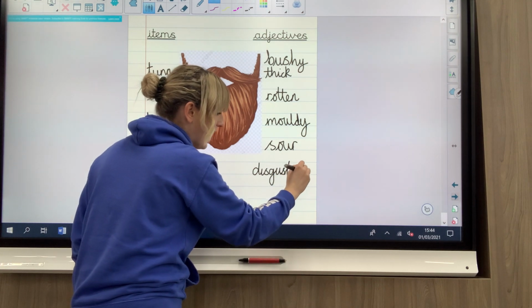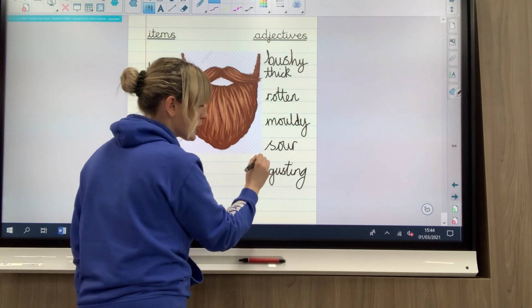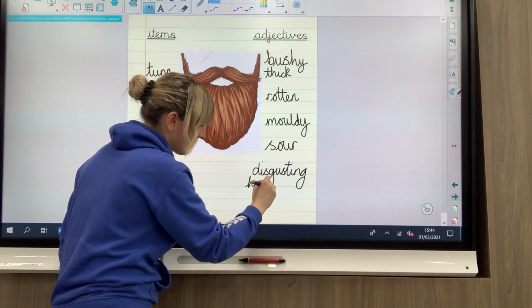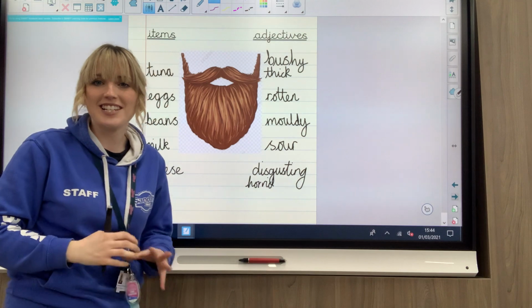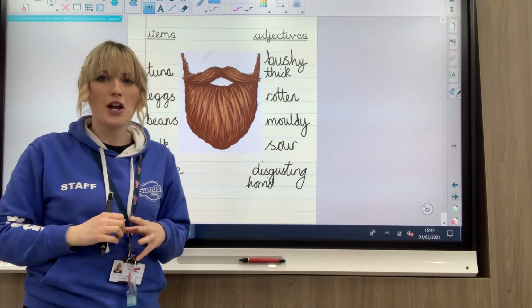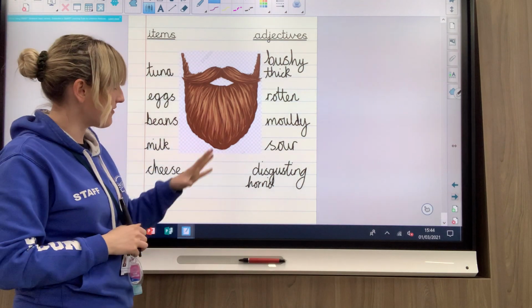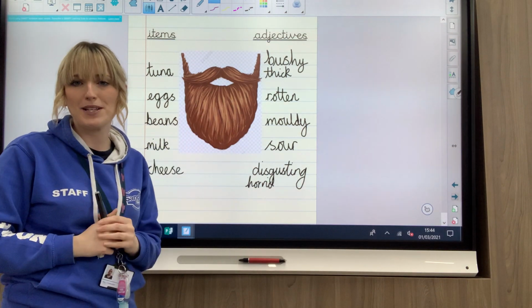So you can have more than 5. It would be amazing if your page could be full. Horrid. Revolting, sickening, gross, repulsive. Okay, there are lots of adjectives you could put to describe his beard.